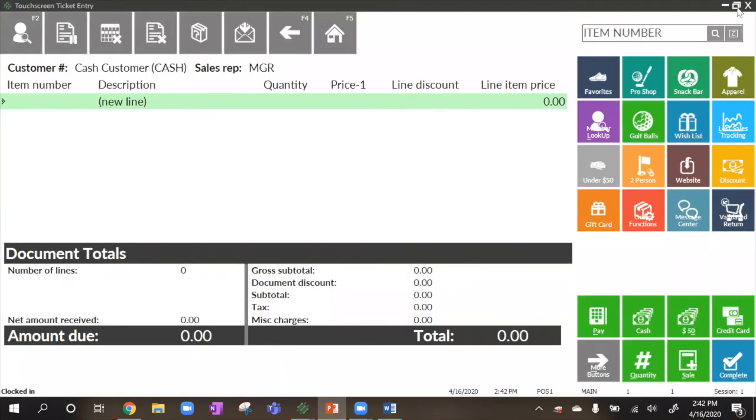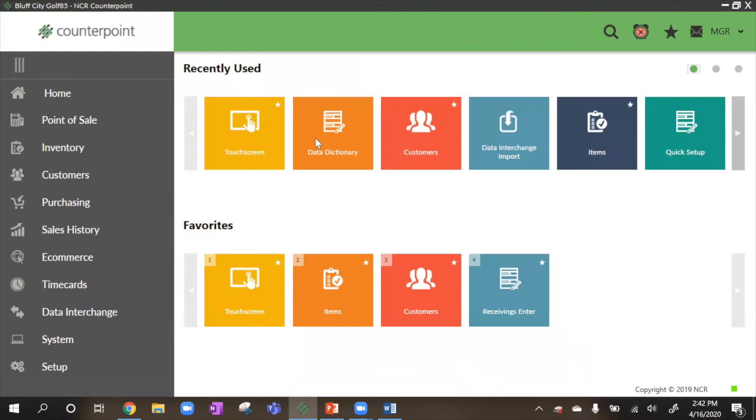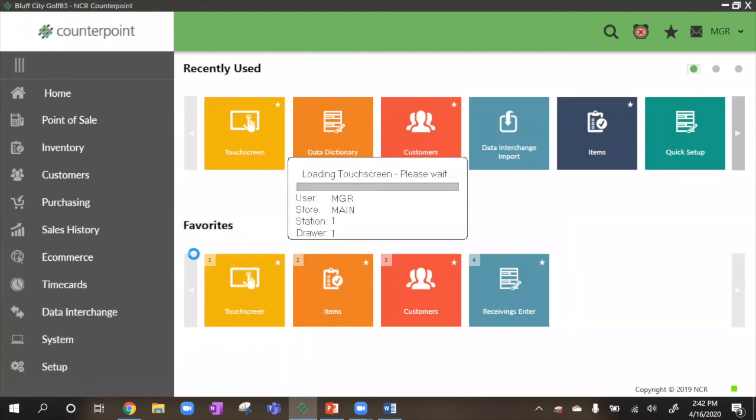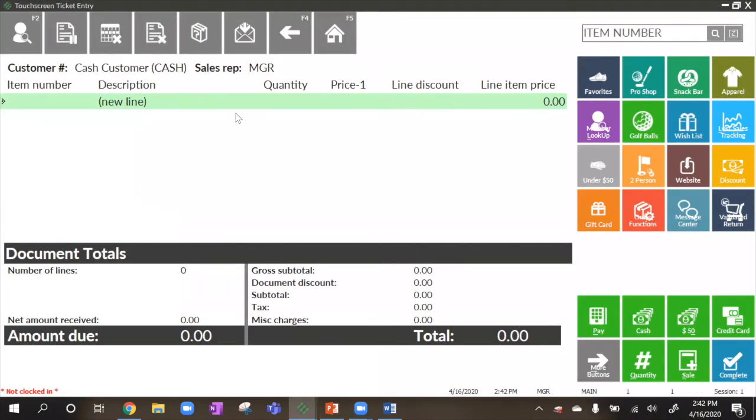Okay. If I go back and now log back in under my manager user with my manager security code, I go back to customers.